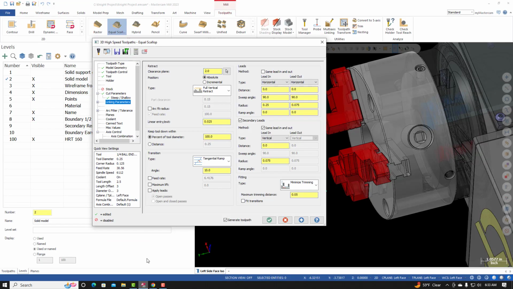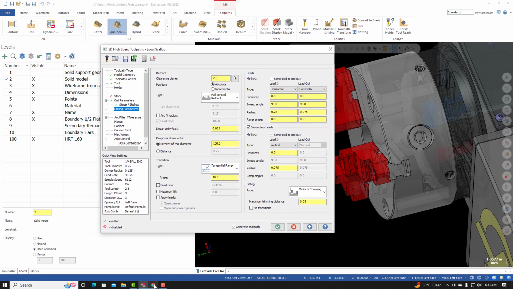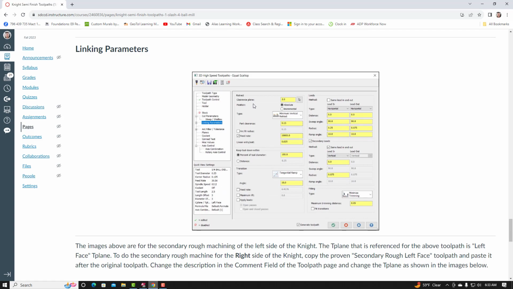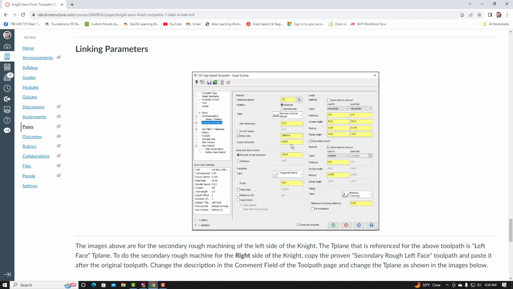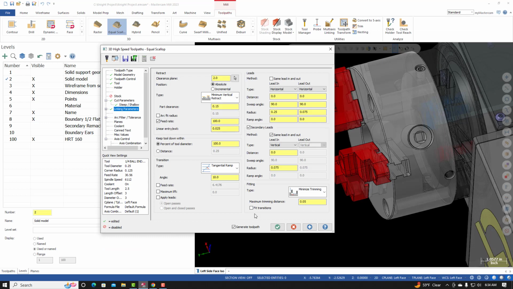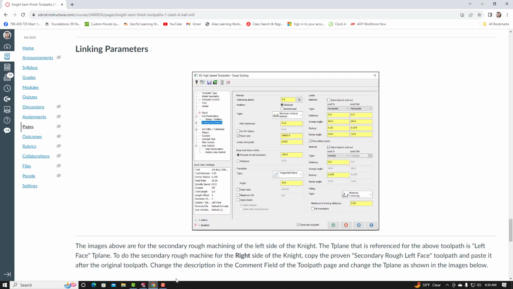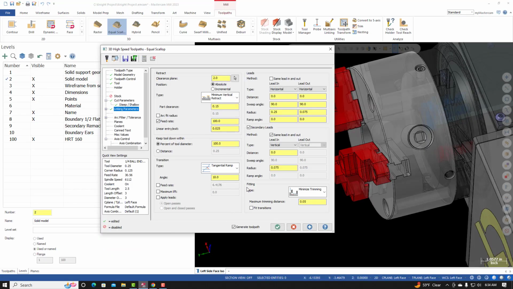Linking parameters. Once again, we'll reference the project page. I've got a clearance plane set to 2 inches absolute. I've got minimum vertical retract activated. So clearance plane 2 inches absolute. Type, minimum vertical retract. Everything else appears to be the same. So that'll take care of the settings on this page.